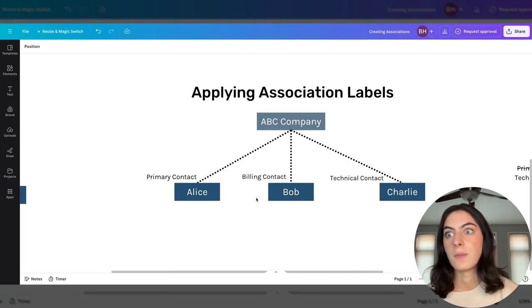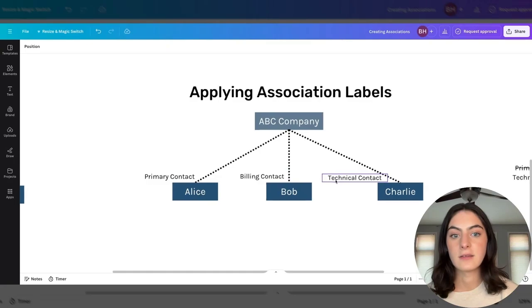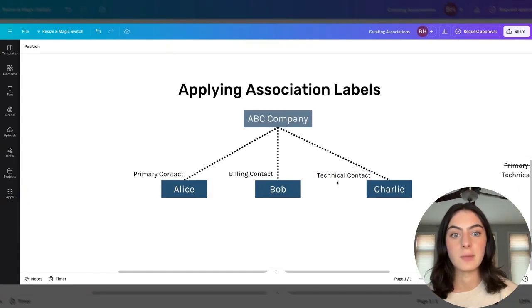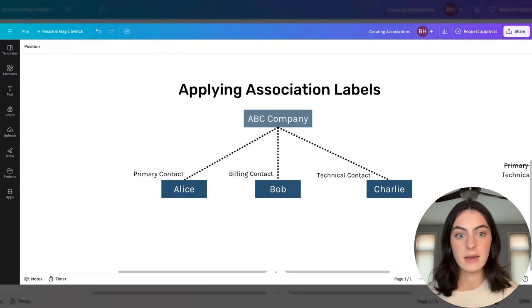And then same for Bob, we can apply a different label. So billing contact, and then Charlie can have the label of technical contact. So now we have created associations and have specific labels that can specify the specific roles that each contact has in the company.